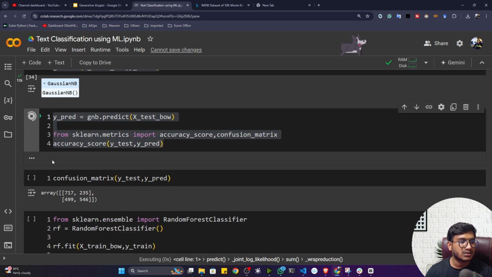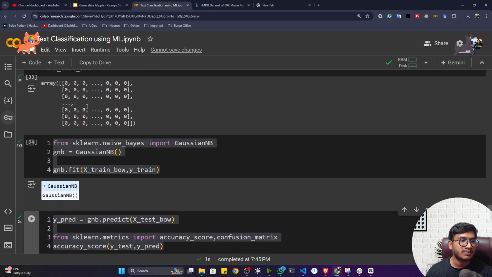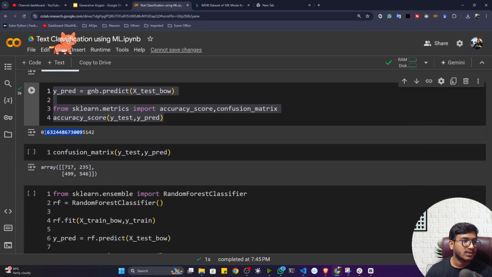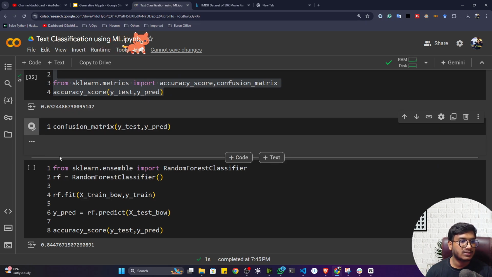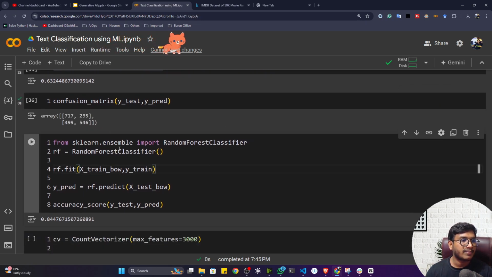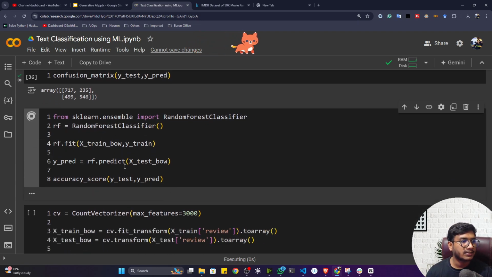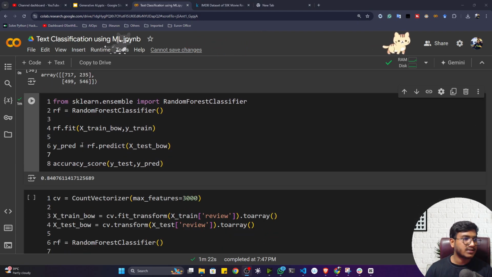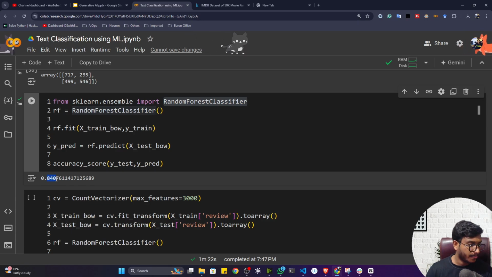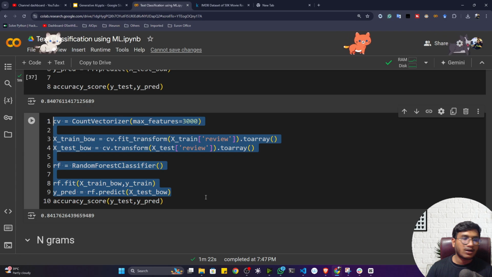See, this is the accuracy score I'm getting if I'm using Gaussian NB and the bag of word technique. So I'm getting 63% accuracy. Now you can see this is the confusion matrix. Now if I'm applying random forest classifier on top of it, let's see the accuracy I got. So guys, you can see after applying random forest classifier with bag of word, I'm getting 84% accuracy.